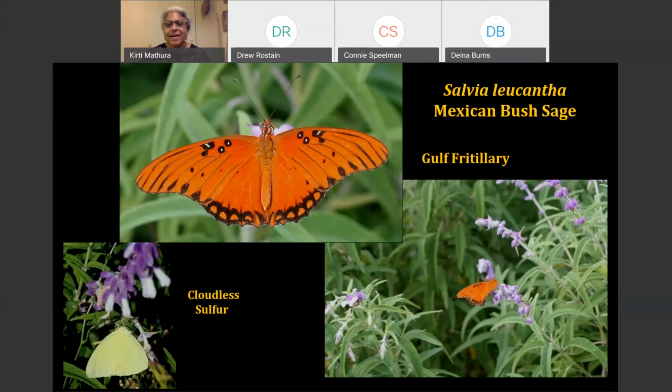Thank you. Oh, sure. So here we have the fritillary visiting the Mexican bush sage, and they are just delightful, gorgeous butterflies, and sulfurs also, a little bit more muted in color.